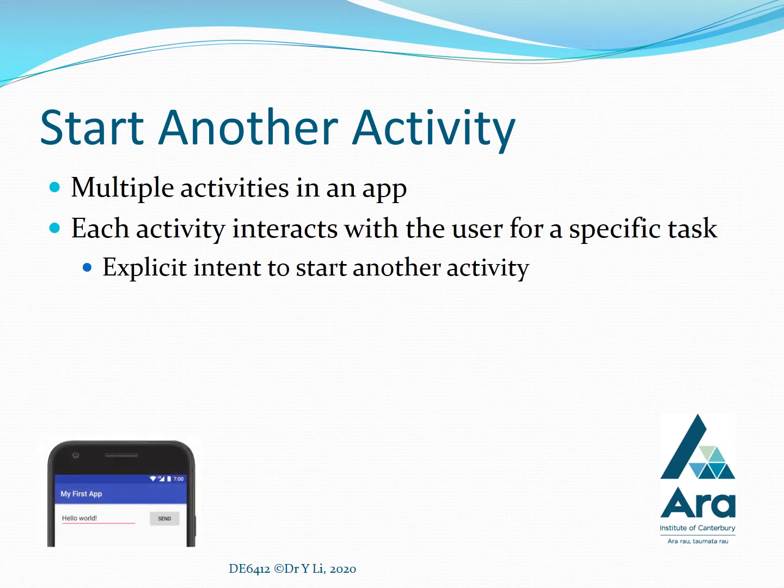Suppose this is the screen of the My activity. There is an edit field for the user to input a greeting text, and then a button to send the greeting text to another activity to display.